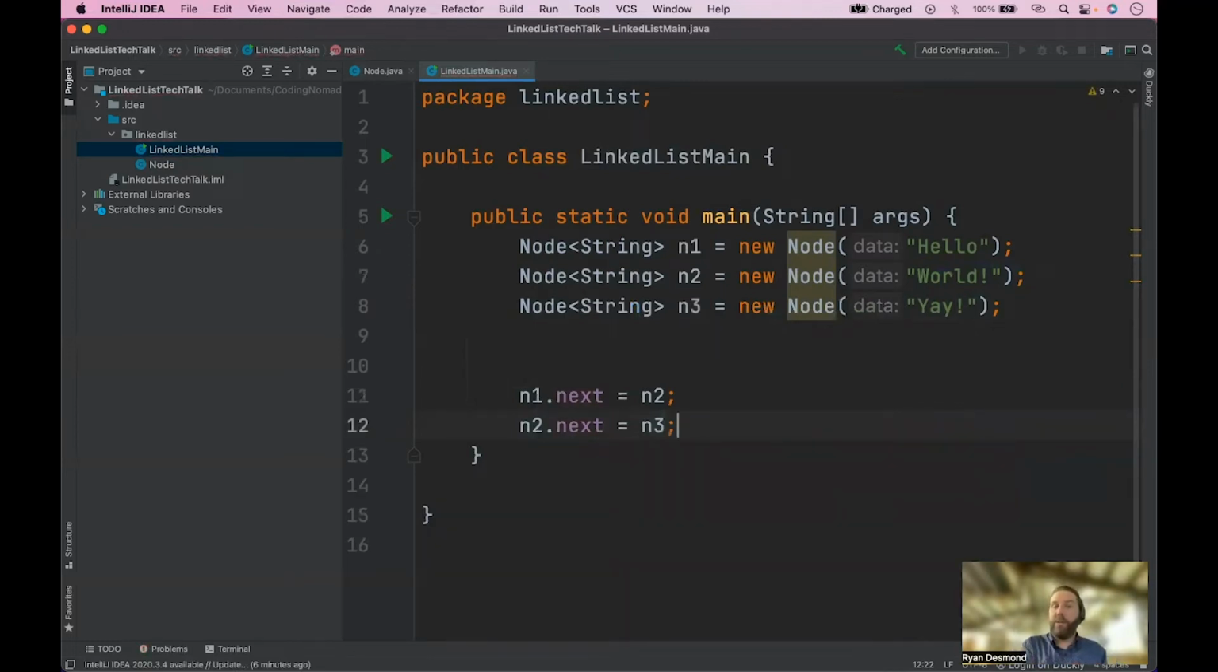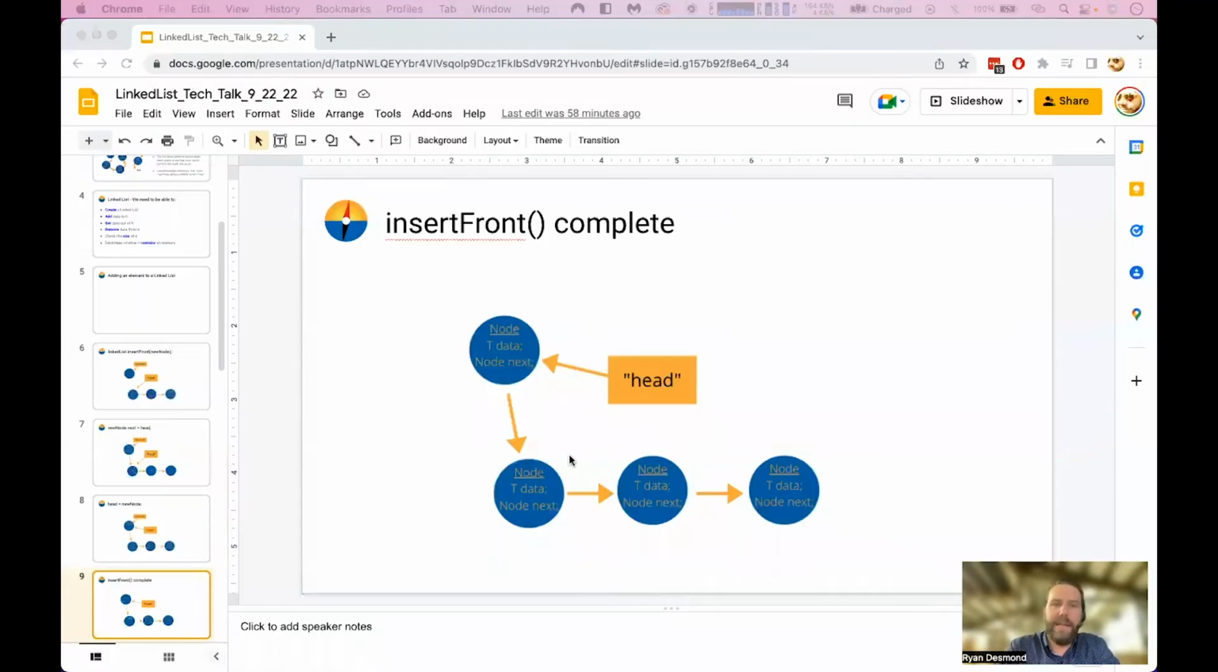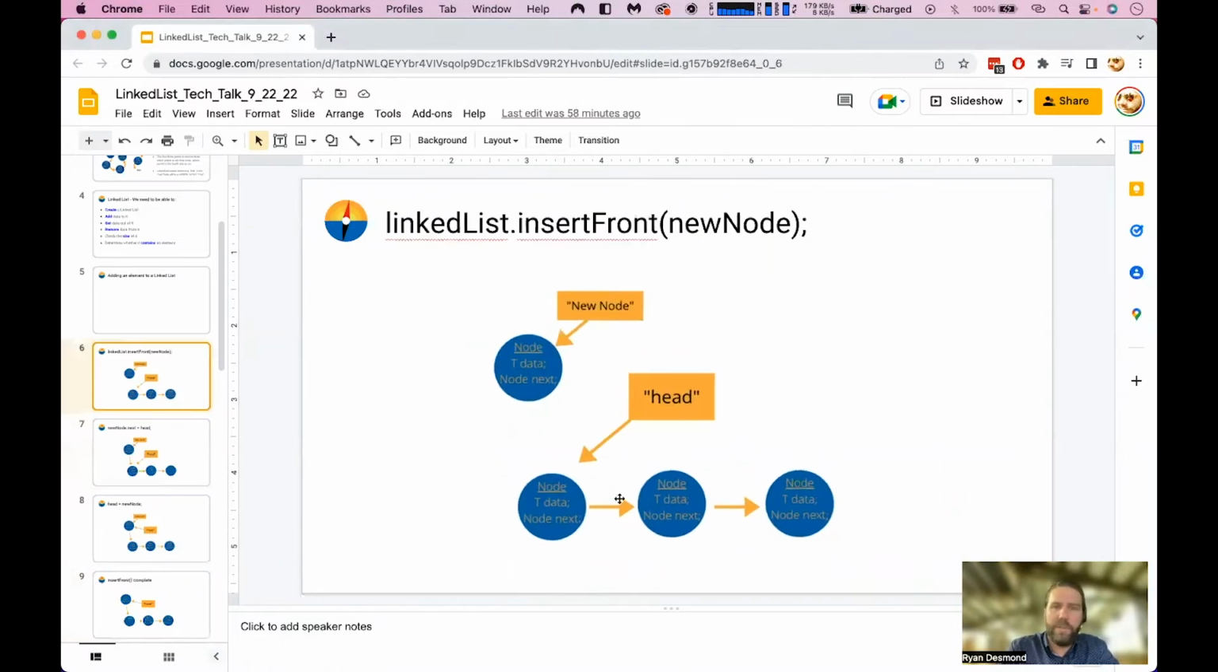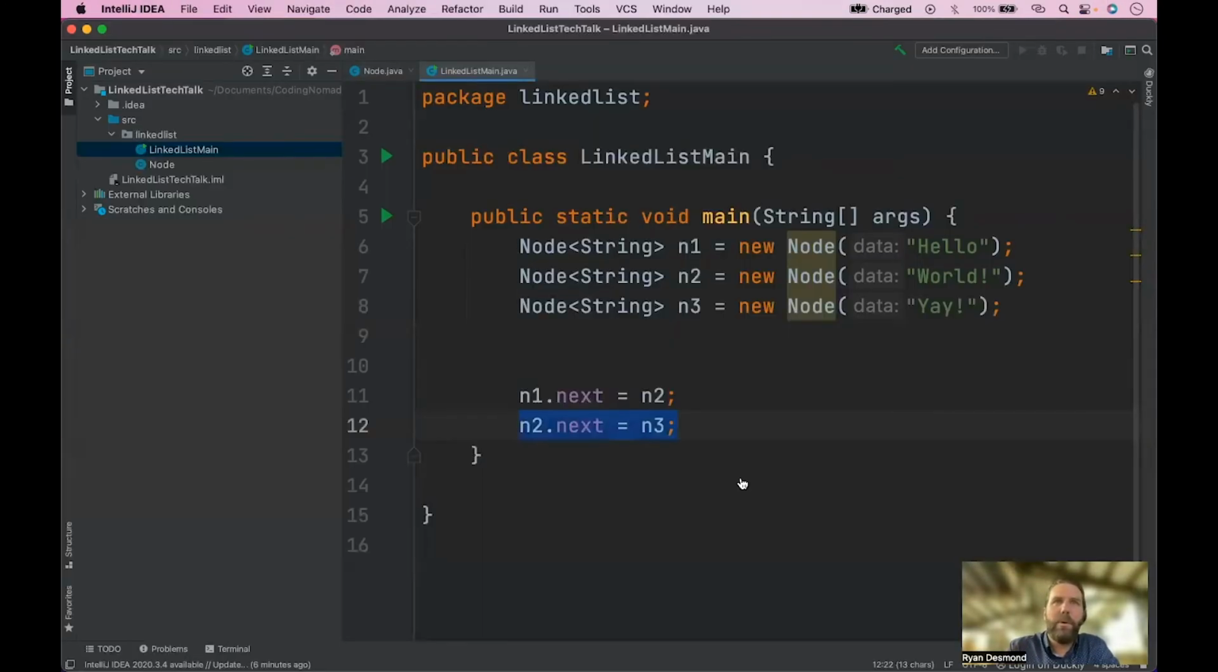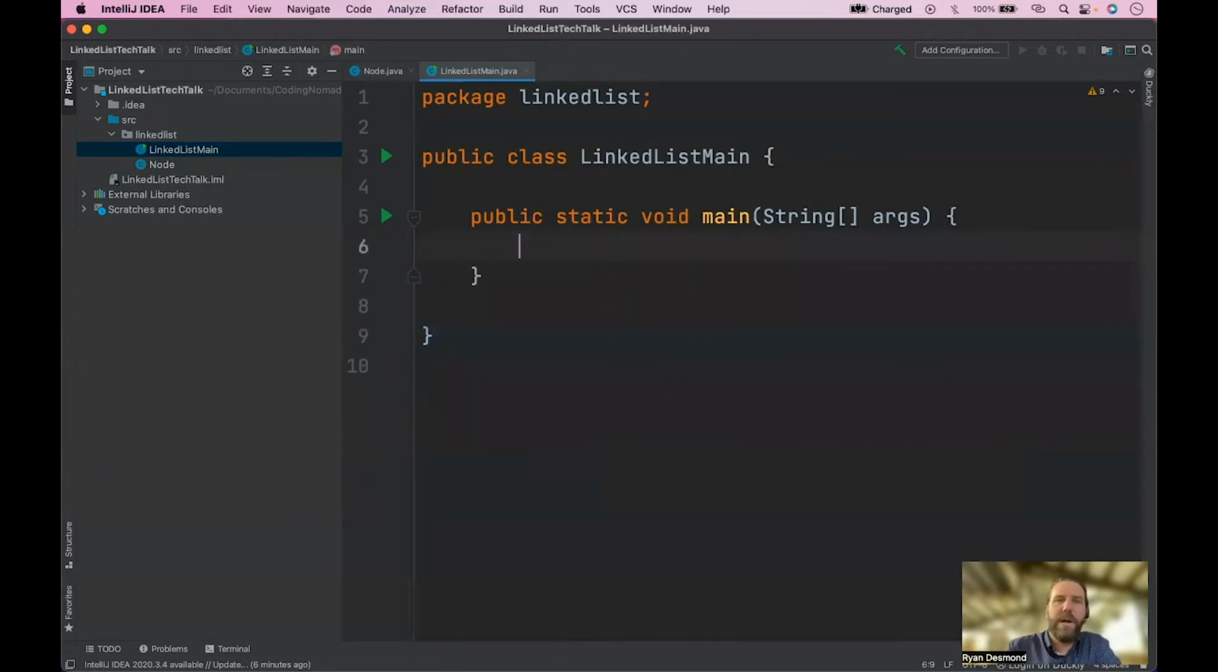What I've done here is created a linked list where we have node 1 that has the data hello, right? And it has a reference called next to n2, right? And then n2 has the data world, and it has a reference to n3, right? So what we've just done is essentially created this simple linked list, just like this, 1, 2, 3, where they all point to each other. That being said, we want a bit more functionality than that. So we're going to not go there quite yet.